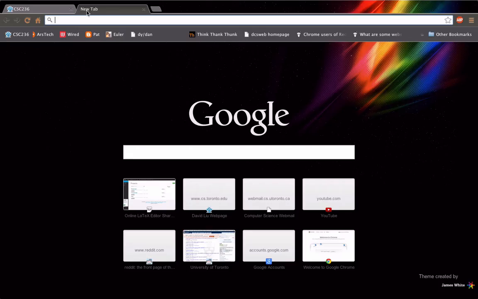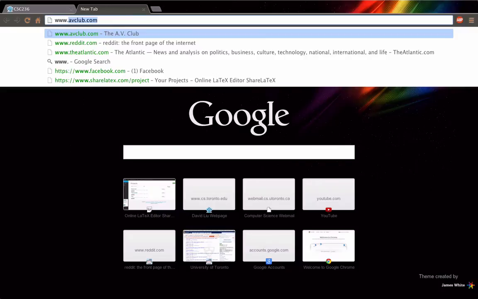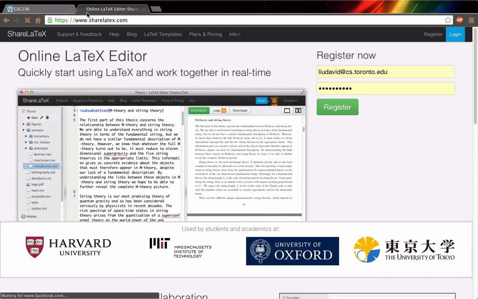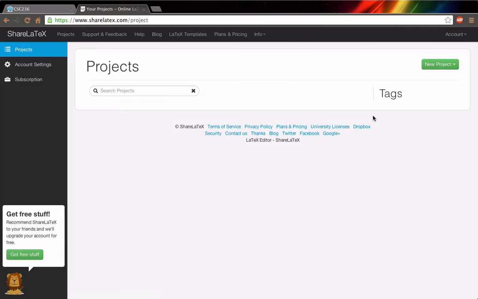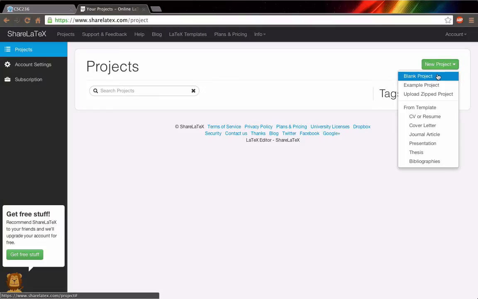The next thing you're going to do is go to www.sharelatex.com, make an account. I already have one made, so I'm just going to click on Register, which is really log in. Let's make a new project.